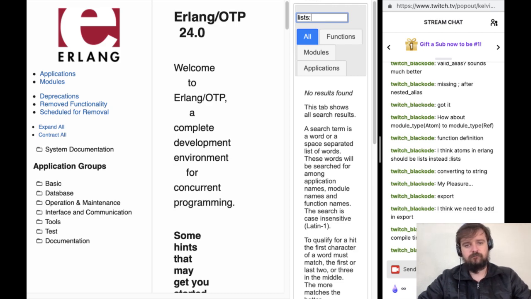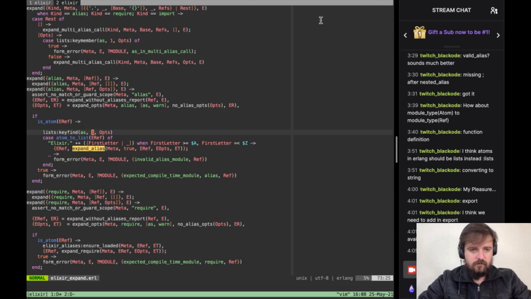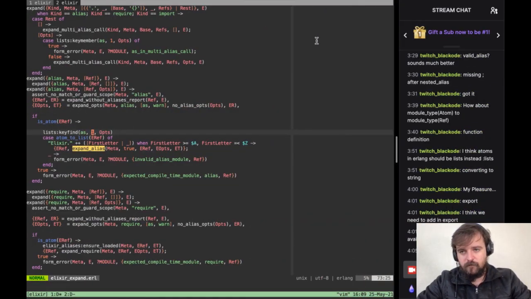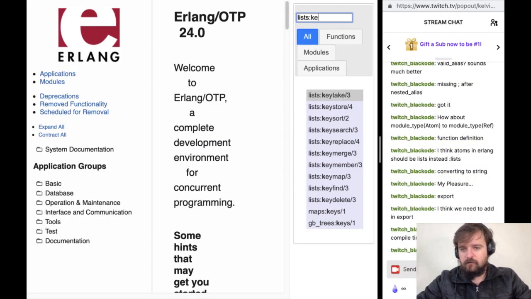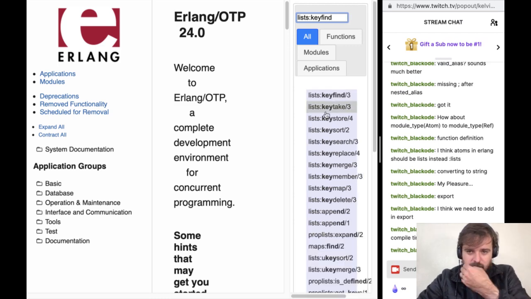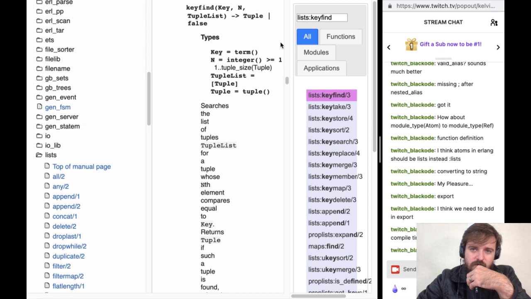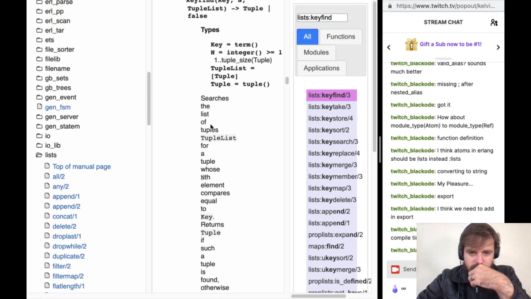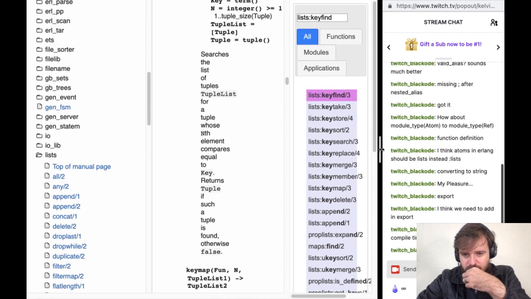Lists. What is the function? Key find. Oops. Beautiful hummingbird. Key find. Here. So what is the second option? It says this is too big.